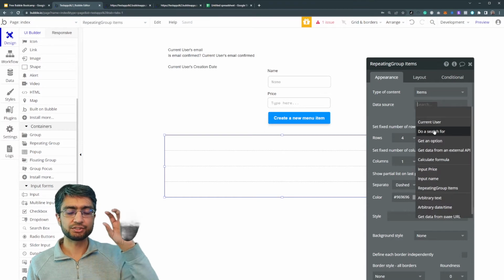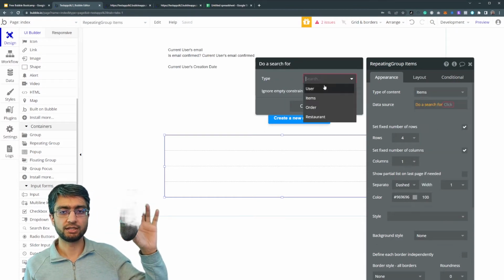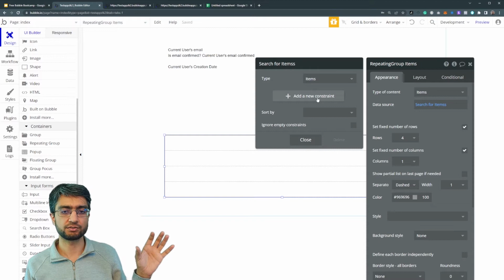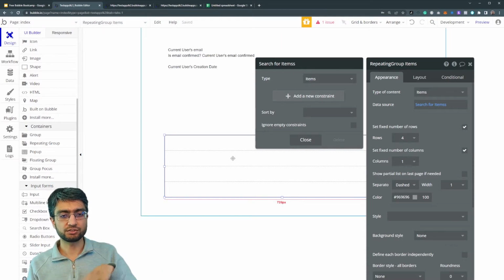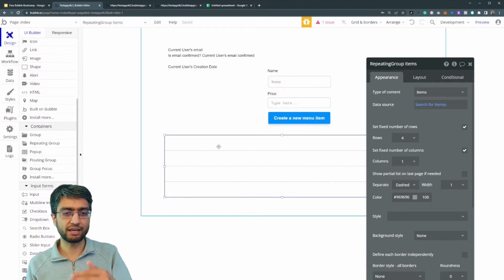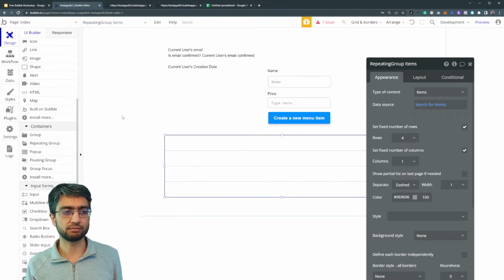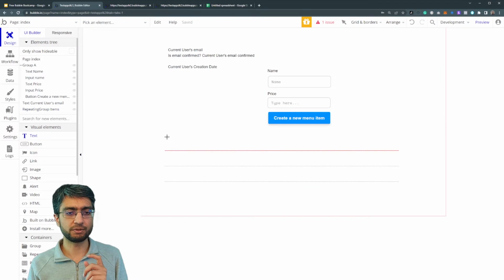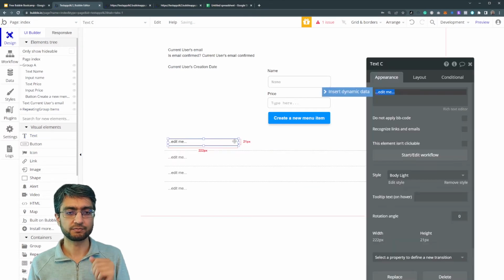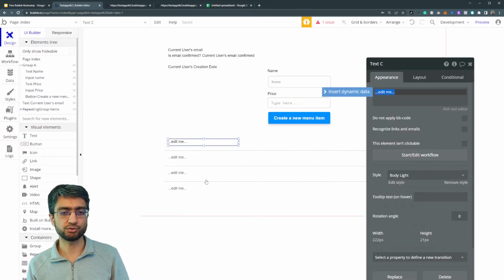We're doing a search for items in the database. Now, once we've done a search for items in the database, we have this list. So each row is one item. Now in each row, I want to place a text element. So see, it says edit me. Each row shows the same thing.